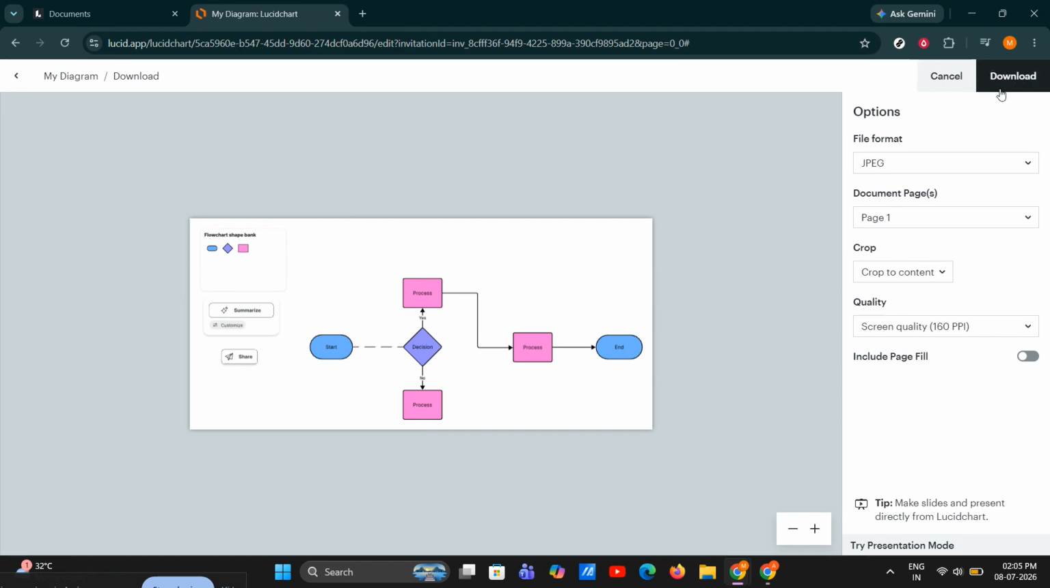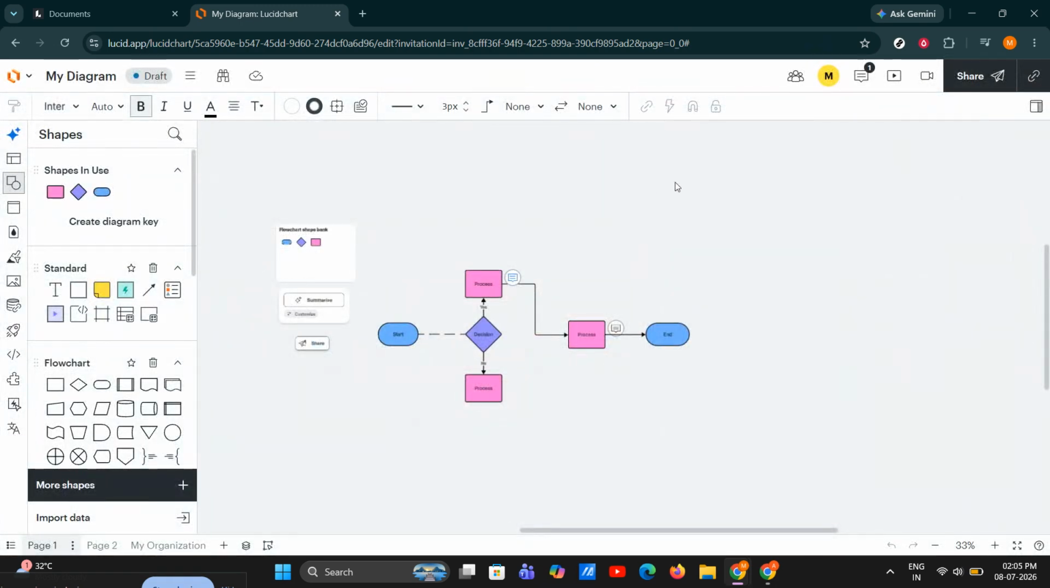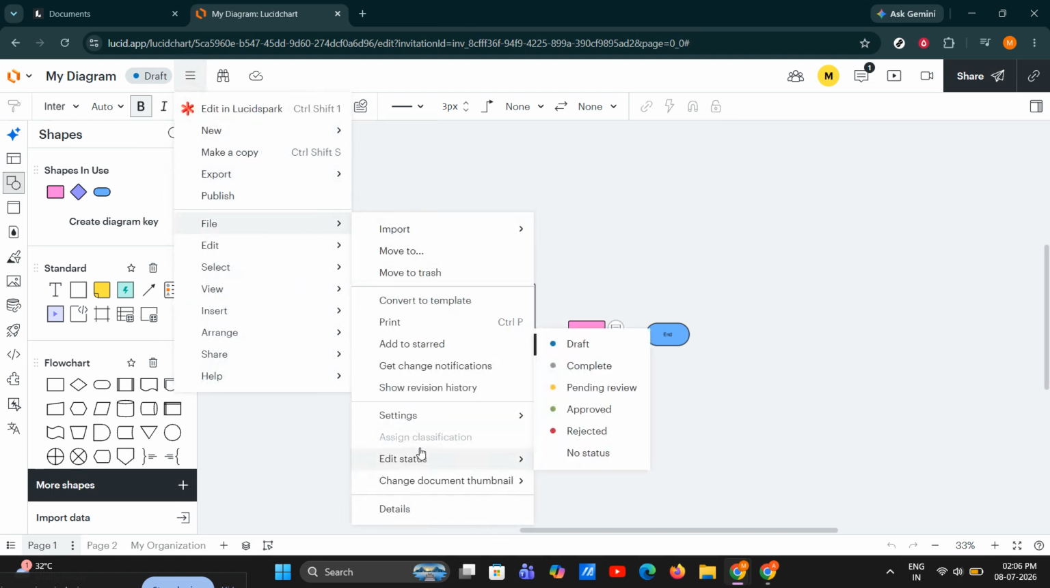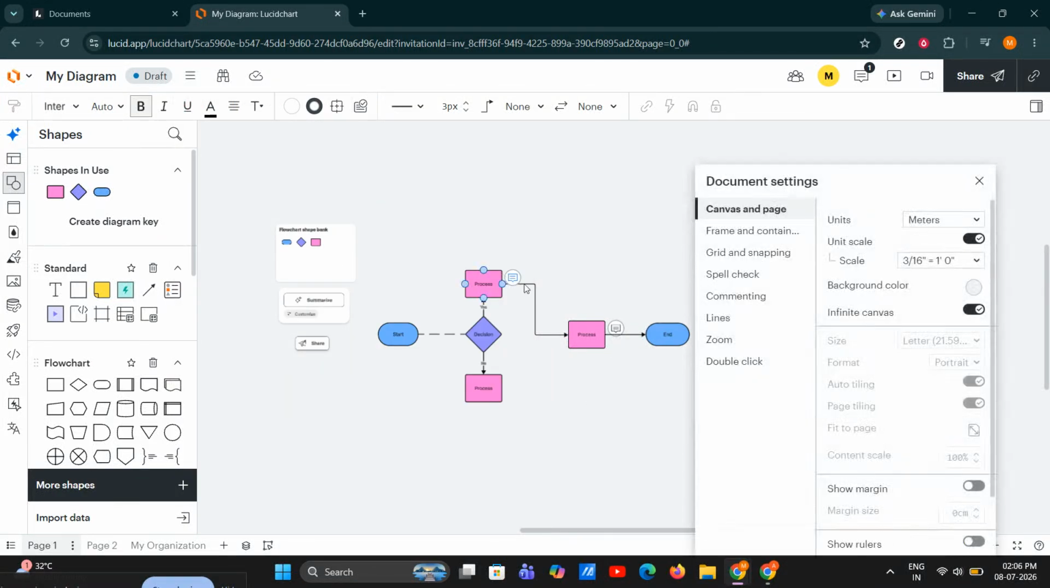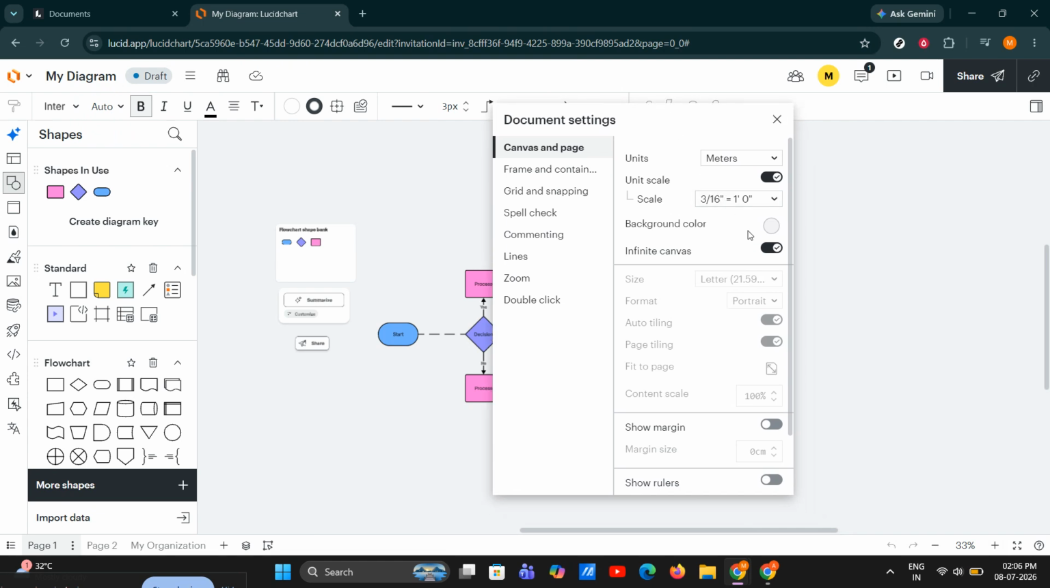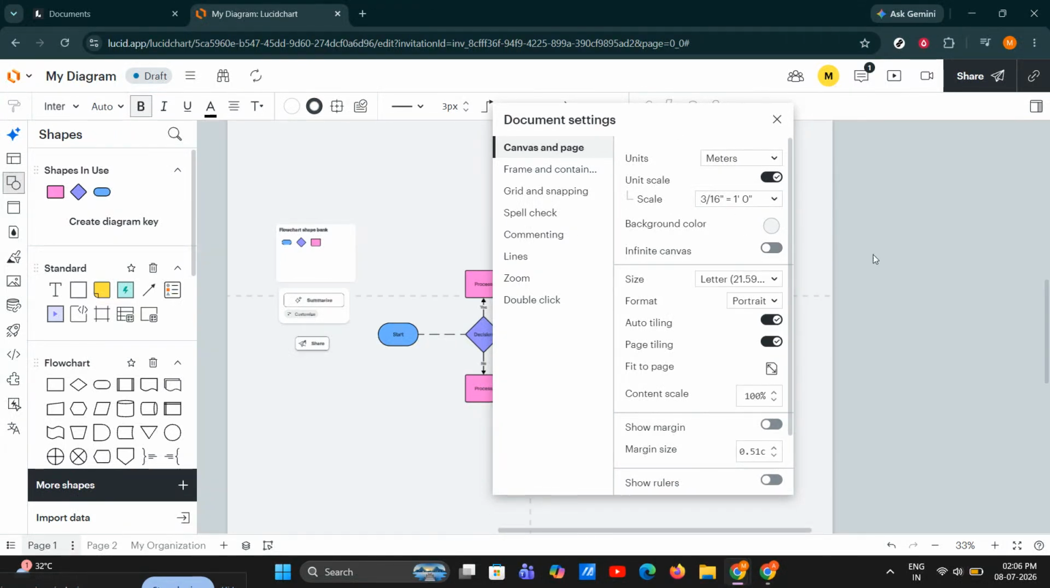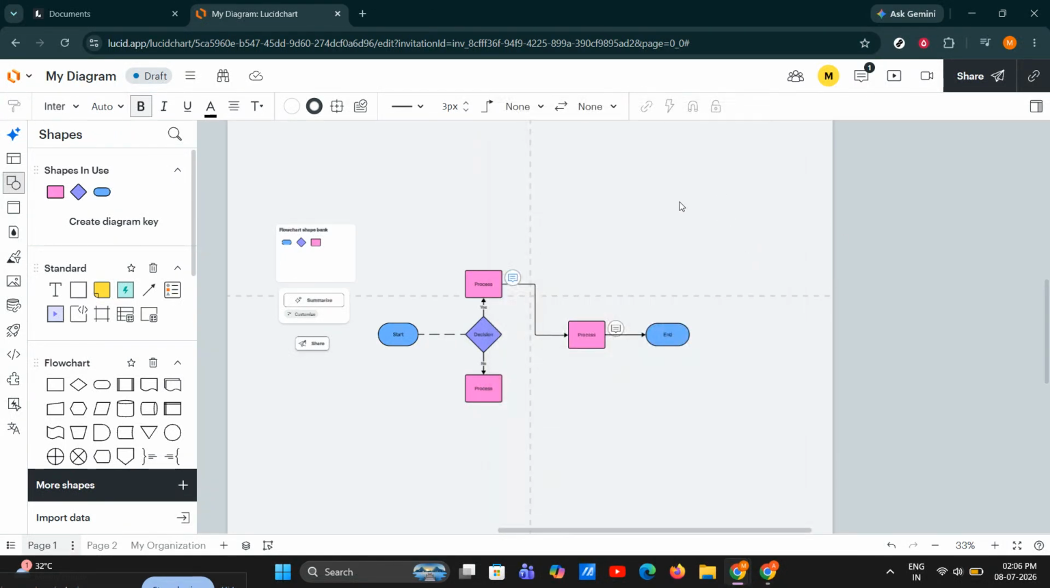If that still doesn't work, the next thing to check is your canvas settings. A large or infinite canvas can create oversized documents that may exceed Lucidchart's export limits. To fix that, go back to File, then open Document Settings. In the Canvas and Page section, look for Infinite Canvas and turn it off. This can help reduce the export size and make the document easier for Lucidchart to process. Once you've changed that setting, try exporting your file again and see if it completes normally.